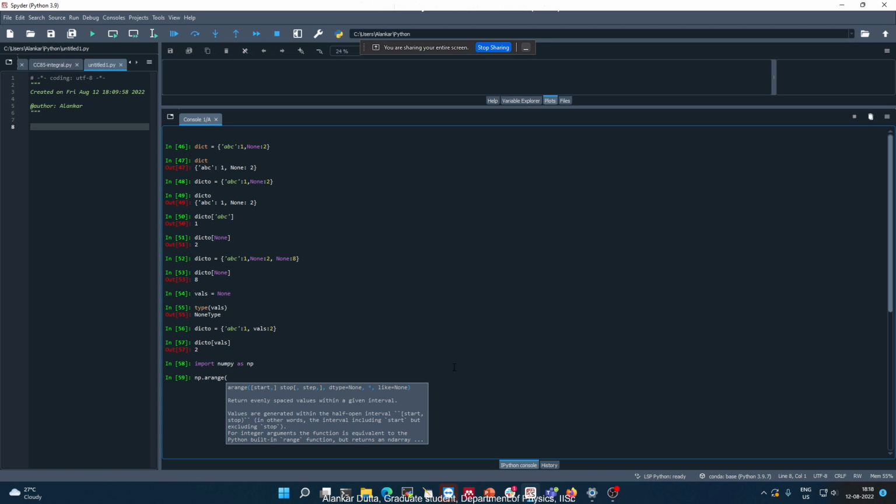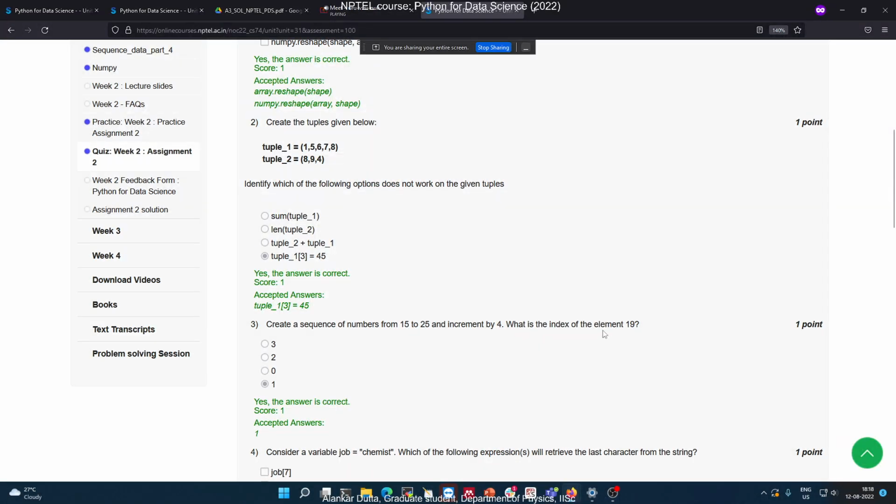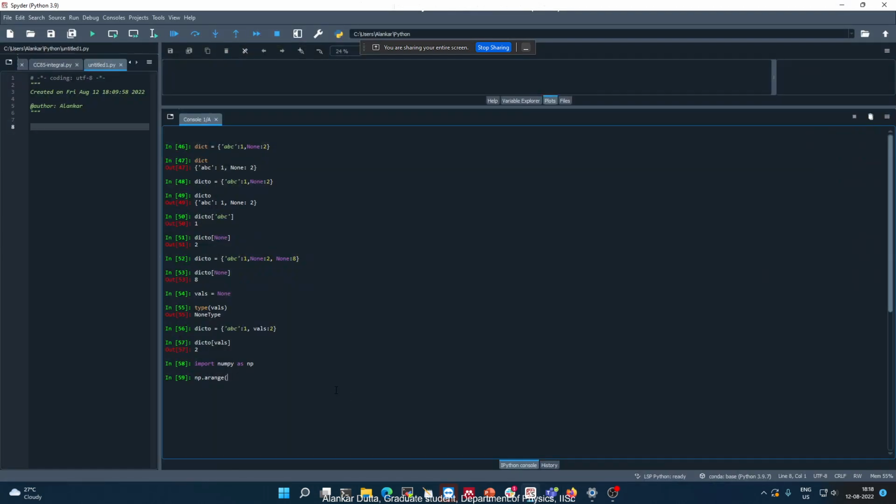I don't know, as far as I was able to understand with whatever English I know, I thought that this would be starting from 15 and ending at 25 by an increment of 4. So I thought that this is like 15, 25 and 4. That's all I thought this should be.